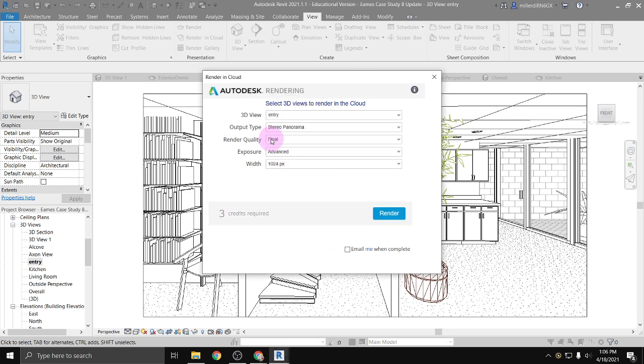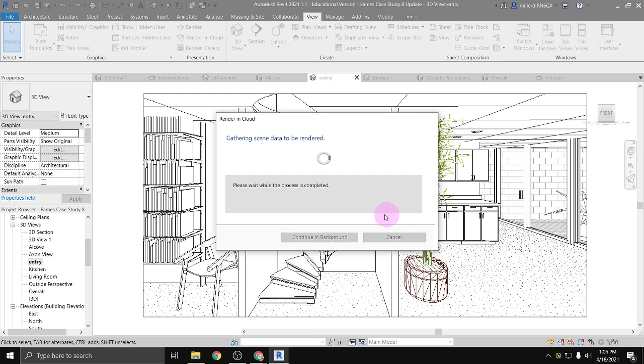So now, if I do a final quality, it's going to cost me 3 credits. So maybe they took away the free educational credits. So I'll just do standard. And I could change the size too, which also seems to bump up my credits. I'm going to do this one with 0 credits, and I'll click on render.